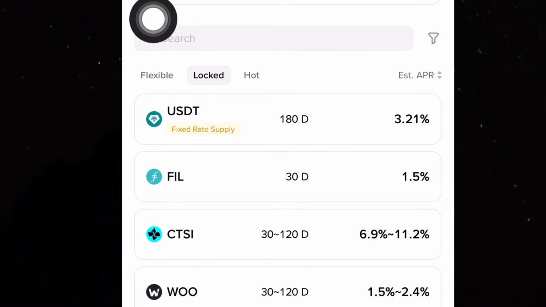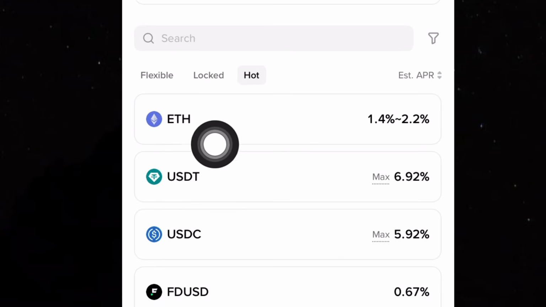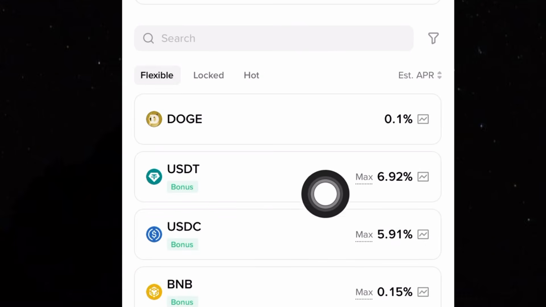All right, so you can choose hot. Hot is also cryptos that are doing crazy numbers at the moment, but I'm going to choose flexible for now. So I'm going to choose USDT. I'm going to click on it.